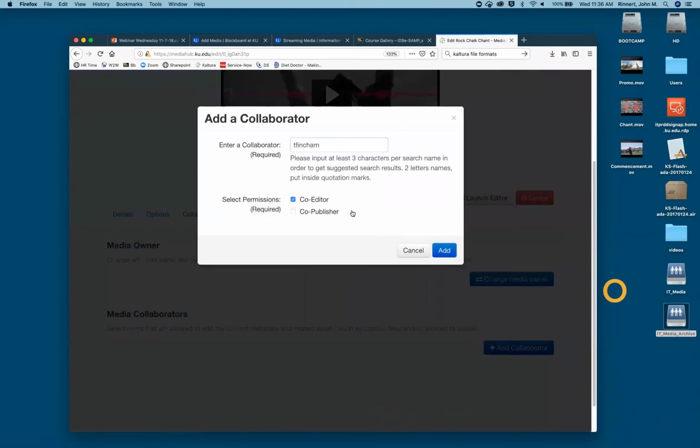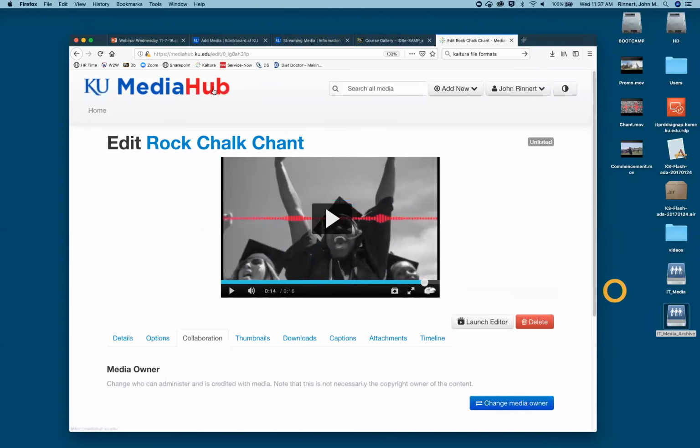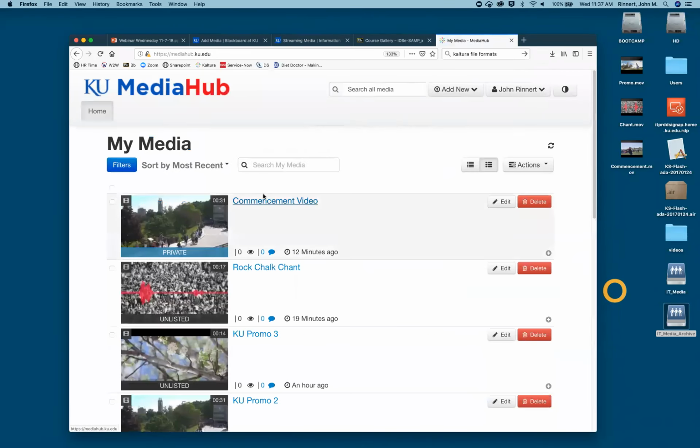Co-publisher, I wish we could make this go away. We can't. The problem with some of these cloud tools is we can't control the interface very much, but that doesn't matter to us because we don't publish the channels. But co-editor would allow, now that I didn't give ownership there, I would have only given her the ability to edit it.